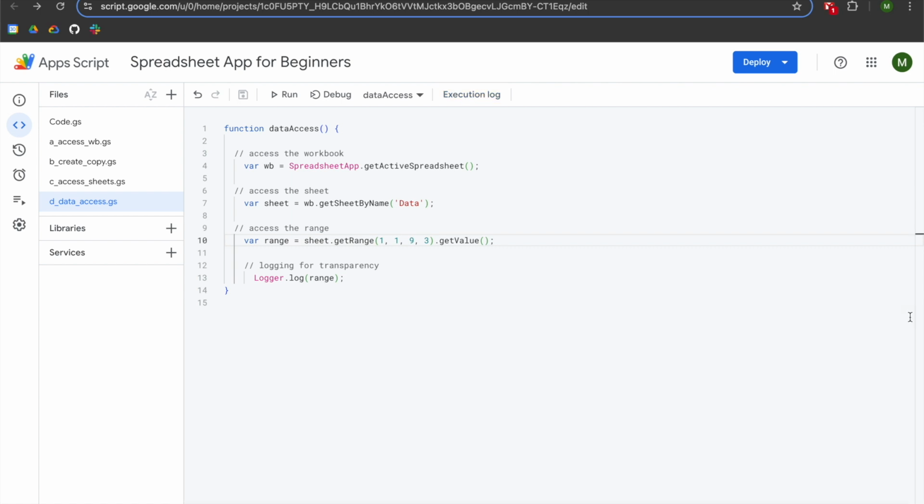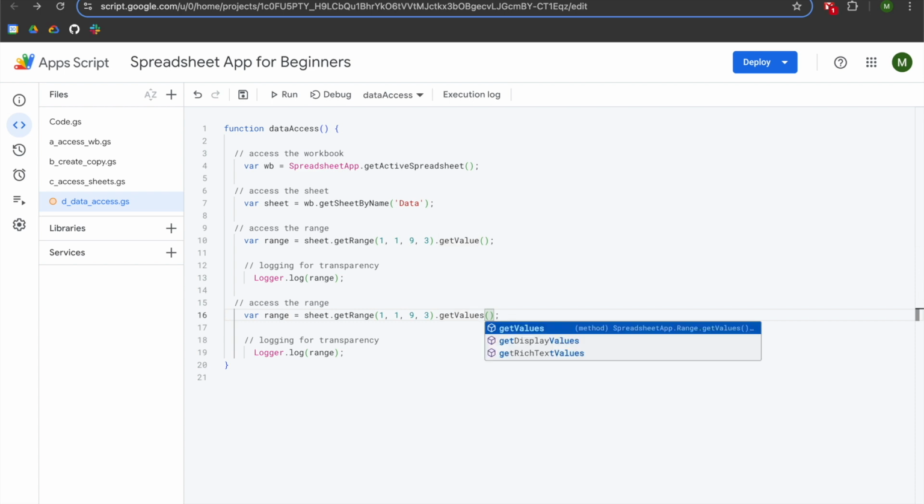So we're going to hit X, and we are going to copy lines 9 through 13. We're going to click at the end of line 13, hit enter twice, left arrow on our keyboard 4 times, and then paste the contents of our clipboard. We're going to go to line 16, go to the end of .getValue, and make it getValues. We're going to hit run.